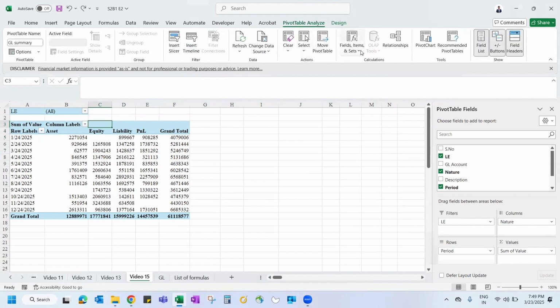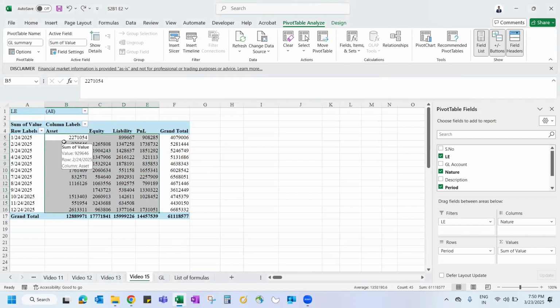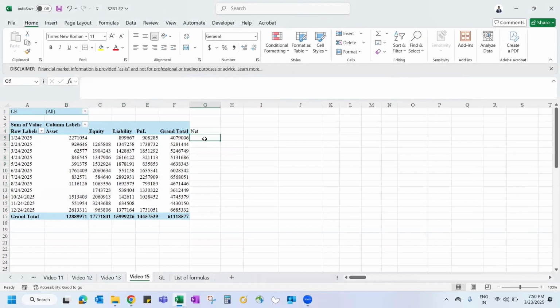Next option is fields, calculated fields. We can have a calculated field or item in a pivot table. For example, here I have assets, equity, liability. I just want to know assets minus equity minus liability. What's the total? So I can just calculate net value as assets minus equity minus liability. I can calculate it like this for all the cells.